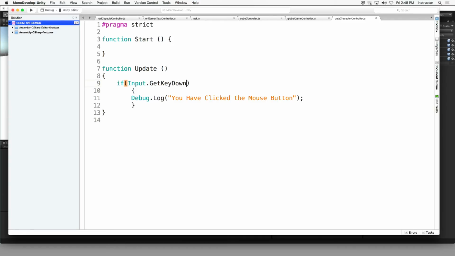Get key down, or excuse me, not key, because it's not key presses, it's buttons. Get button down. So when we click on the mouse, when we go button down, it's going to register. Now we need to tell it specifically which button. Which mouse button are we going to use?